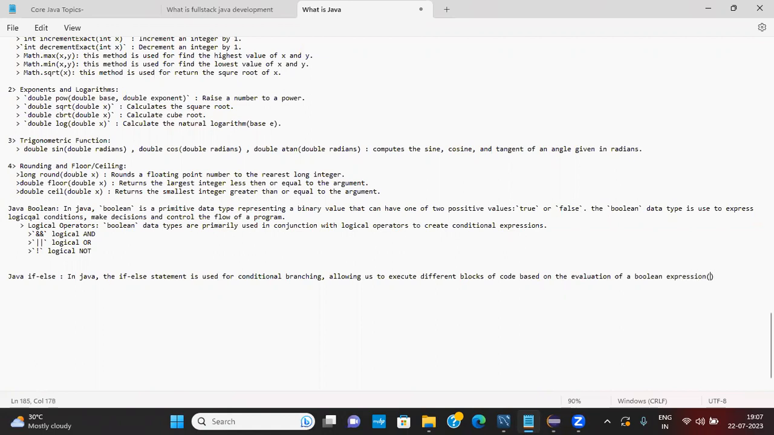So here we actually give a condition. Boolean expression means it takes a true or false value. So that means we need to perform some mathematical or arithmetic expression over there, right? So here we give the conditions.